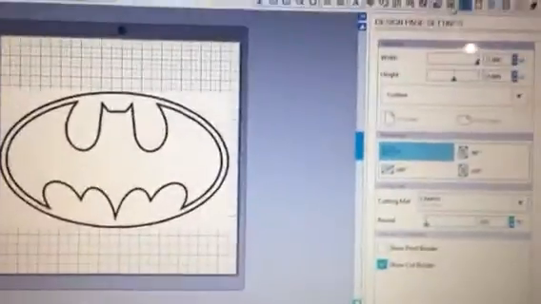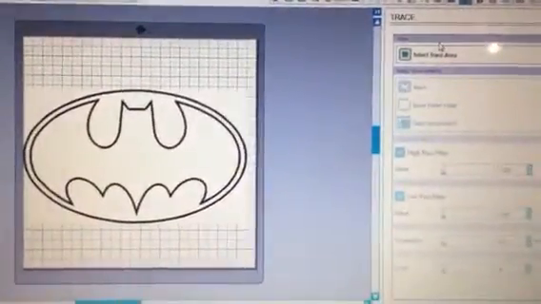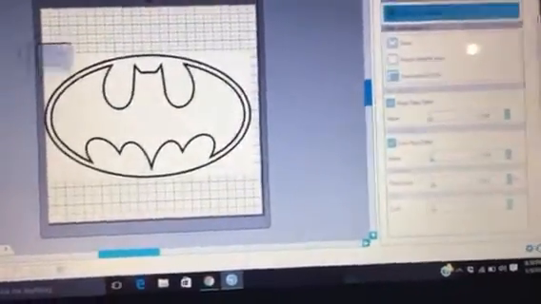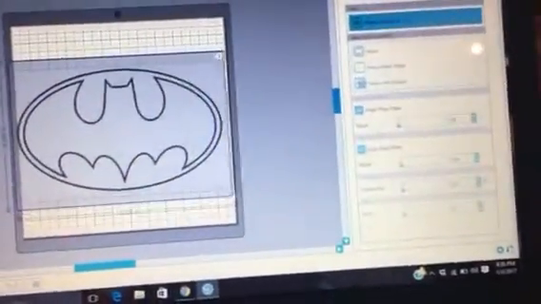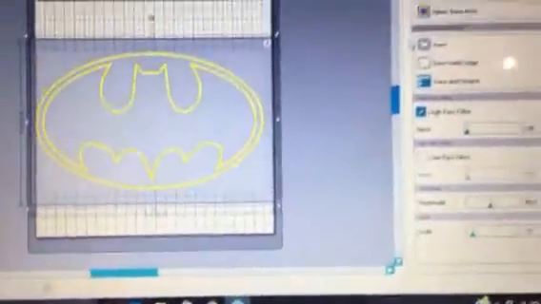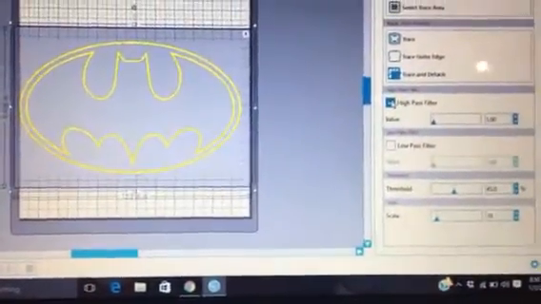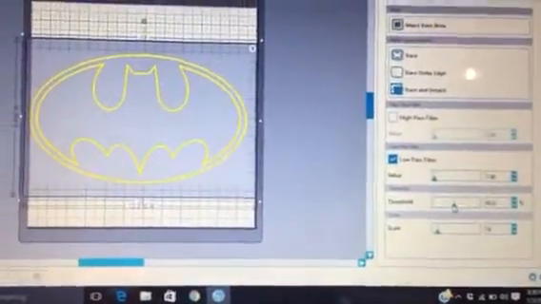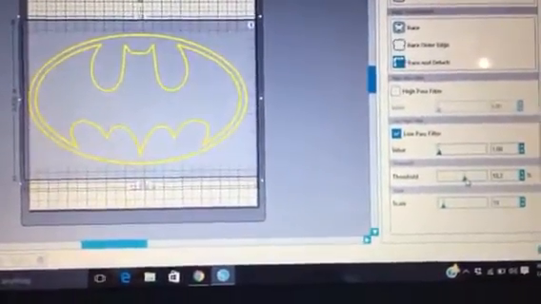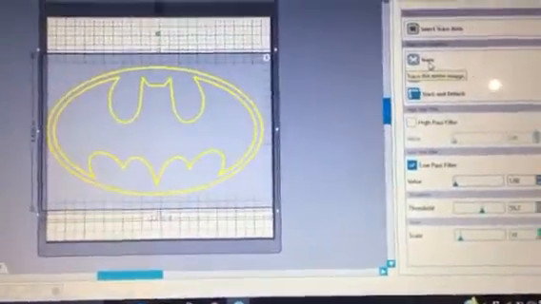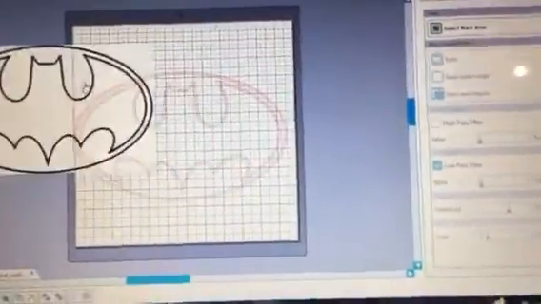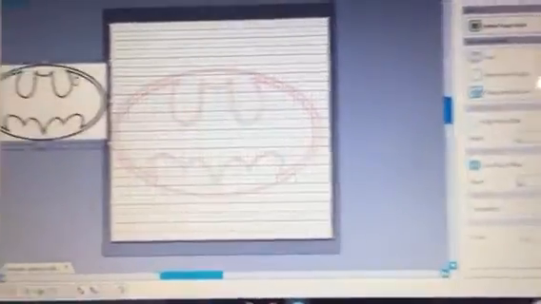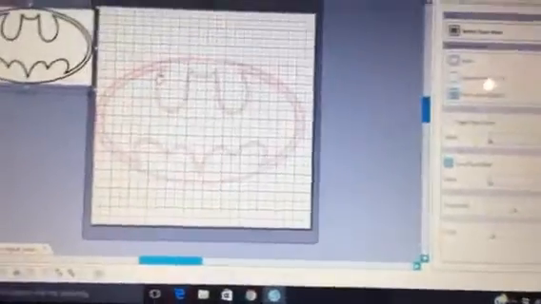So what you need to do is go up here to the trace selection, select trace area. And what you're going to do is go over here, right click and hold and trace that whole symbol. And see how it highlights it yellow? You're going to unselect the high pass filter, select the low pass, and move the threshold up to where it looks like the lines are smooth and even. And then you're going to hit trace. You're going to move that image over to the side, and minimize it just in case you need it for something later. Sometimes you do, sometimes you don't.